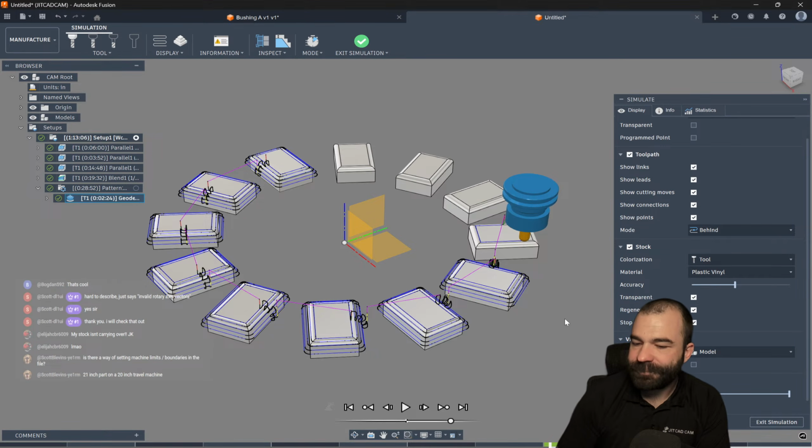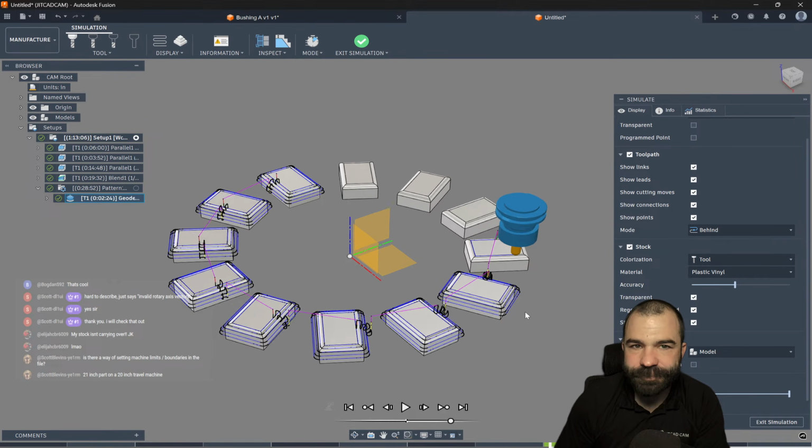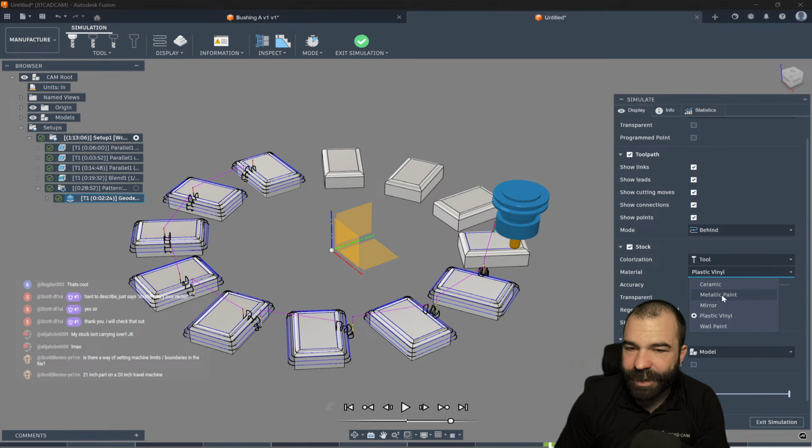Scott out there asks, is there a way of setting machining limits boundaries in the file? There is. I'll show you some neat tricks here. Again, I'm going to go ahead and try something here real quick. Let's go back to material, see if we can't get a different result to happen on this file.